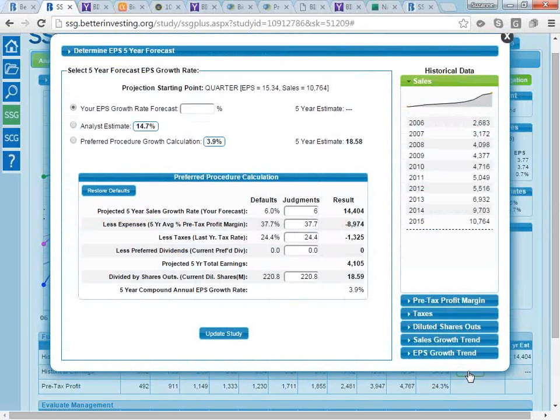We could also take a look at our member sentiment. But one of my favorite methods here, and it's a piece of research and a tool built into the tool, if you will, is what we're going to call the preferred procedure calculation. And this is a mini business model. So I'm going to take that 6% that I forecast, subtract out expenses, subtract out costs for taxes, and divide by shares outstanding. And out of the gate, it says, hey, based on a 6% growth rate, you're really only going to achieve 3.9% growth rate.